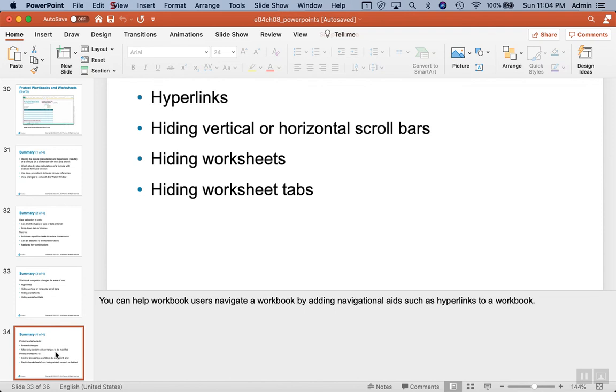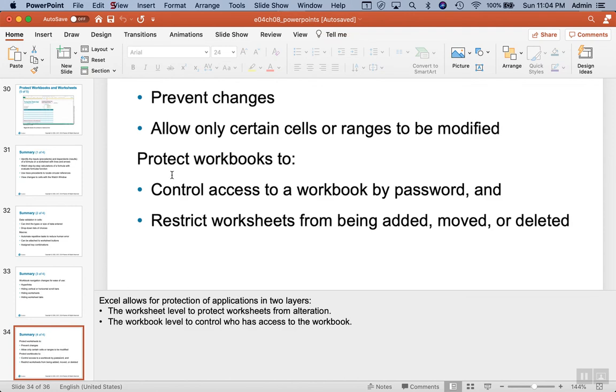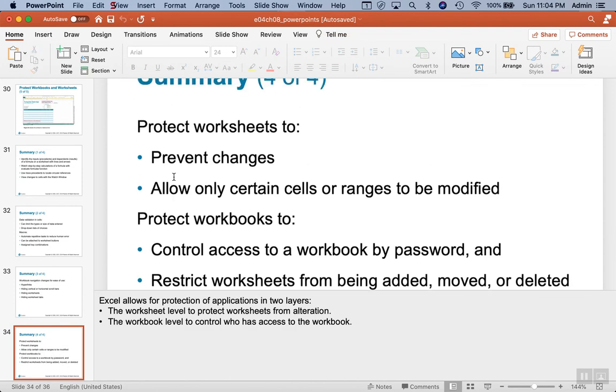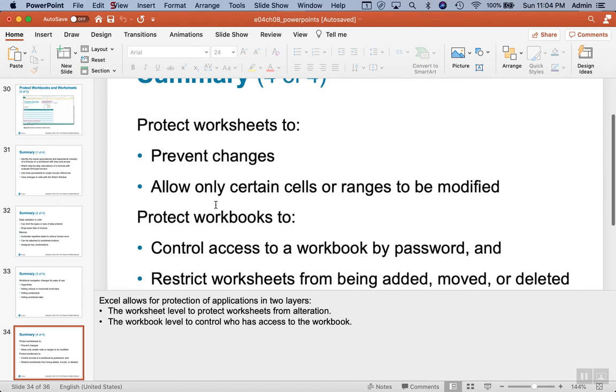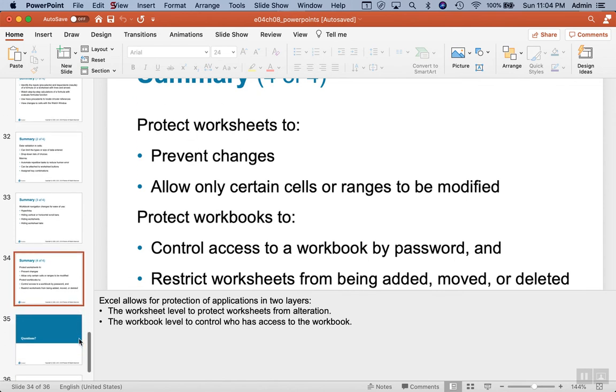All right. And then finally, from restrictions, we protect workbooks and prevent changes. Only allow certain cells and ranges to be modified, or we can restrict access by a password. The one thing to remember: the highest level of control that we can assign to a workbook is by encrypting it. Right? When we encrypt it, it will actually protect it. It'll translate all of the stuff to an unreadable format, which can be reversed so long as you have the key. All right, but that is the highest level.